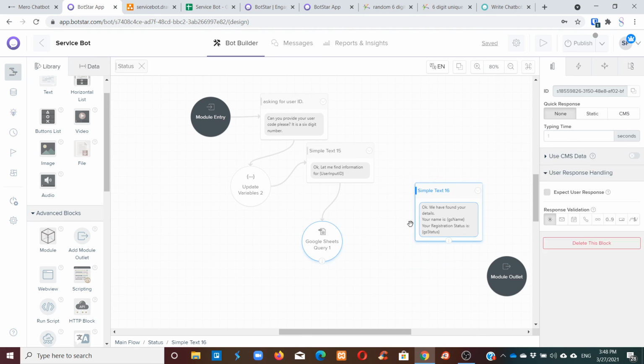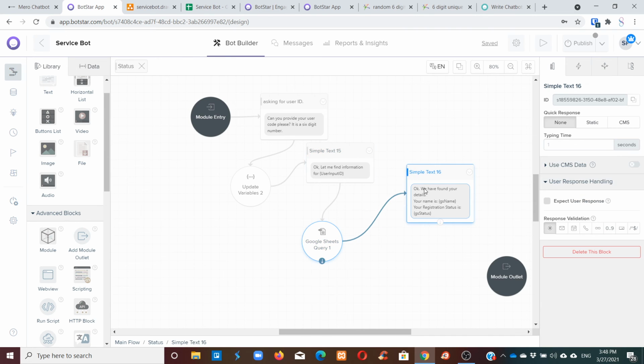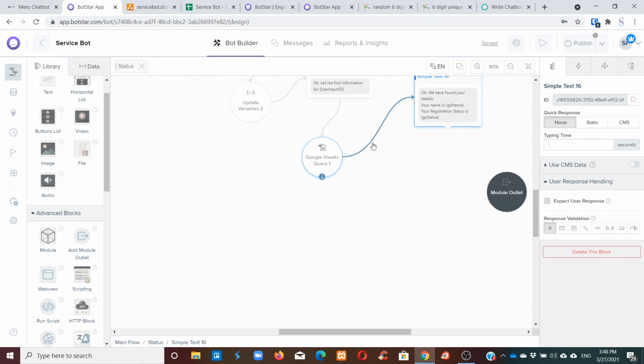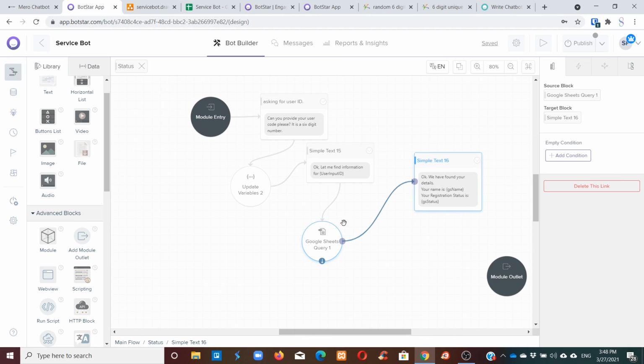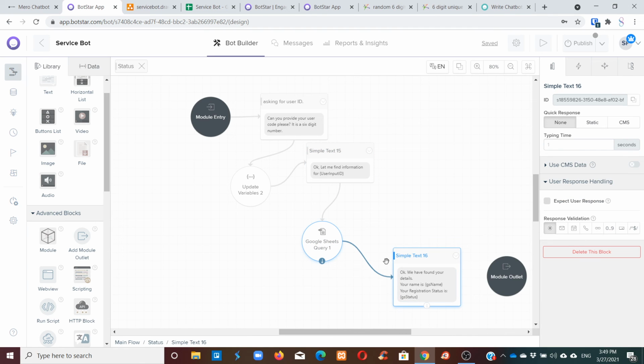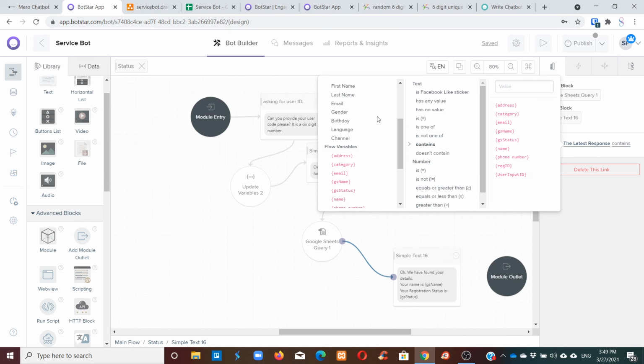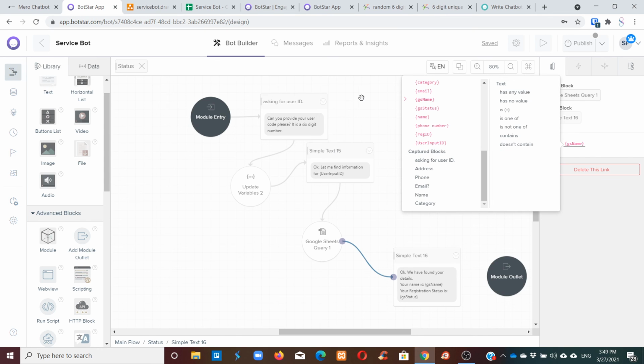Okay, this is good. But what if they input the wrong information and they don't get any response back? So we need to make this a conditional thing. What we have done is bring the name and status from the Google Sheet. If it doesn't find the code, it will of course be blank. So we want to show this only if it is not blank, if it has some value. So here we want to check if the GS name has any value.